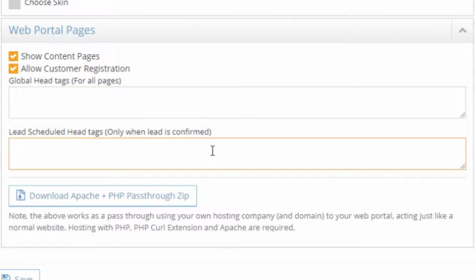Lead scheduled head tags, only when lead is confirmed, is an extra place to put HTML snippets that will only appear on the instant booking confirmation page. This is great if you are tracking lead conversions. You can put any lead conversion tracking code here.